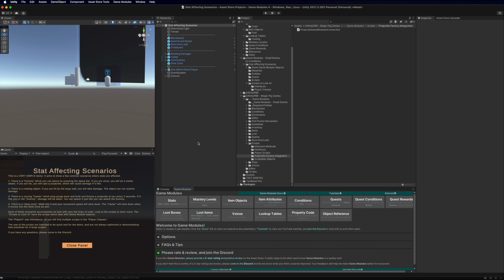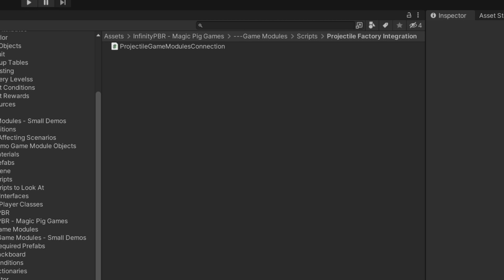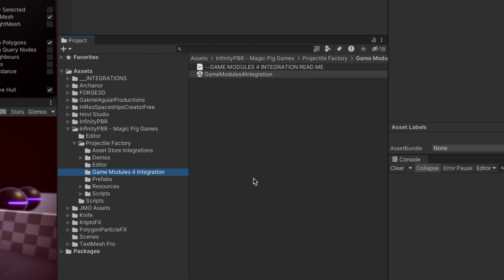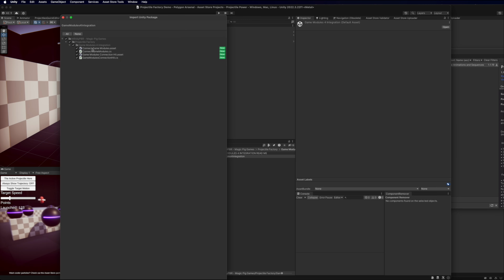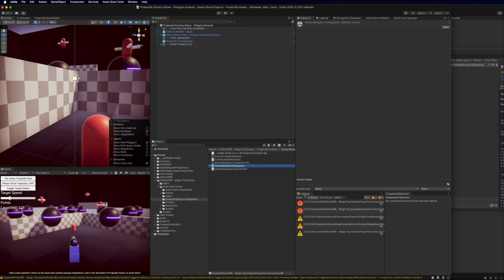First, I want to point out that Game Modules 4 has a new Projectile Factory integration folder in the scripts with the Projectile Game Modules connection script in it. And the Projectile Factory has been updated with the Game Modules 4 integration package and a README that sends you to the documentation. If you double click this, you can install these files into your project, but keep in mind, errors will be thrown if you don't have Game Modules already installed.